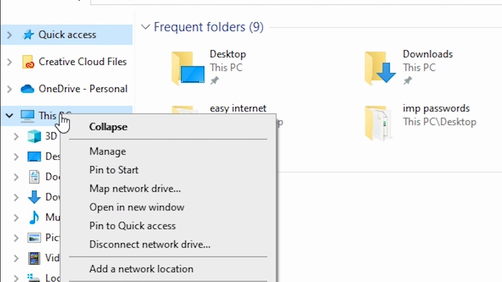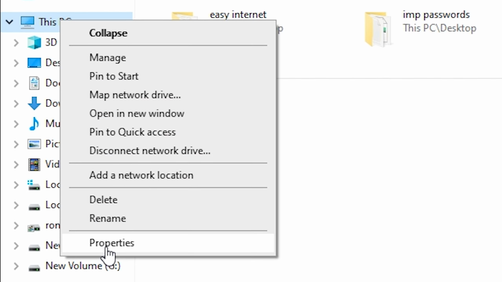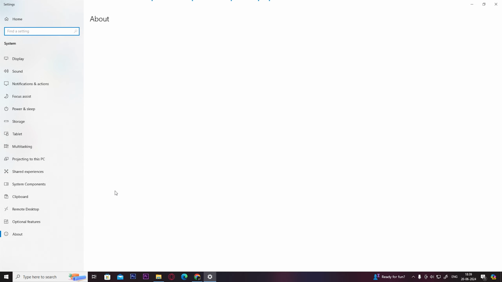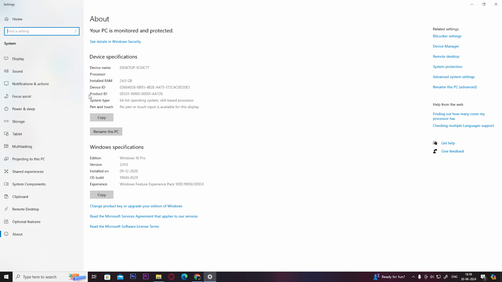So once you right click on it, you have to click on Properties. It will open up this screen where you can check how much RAM your computer has and some other specifications.